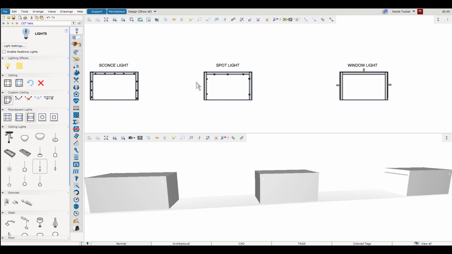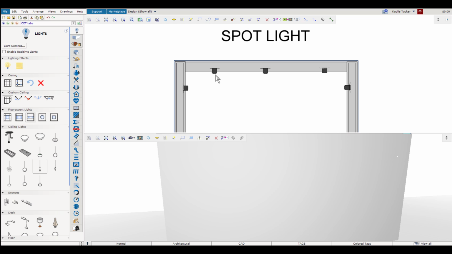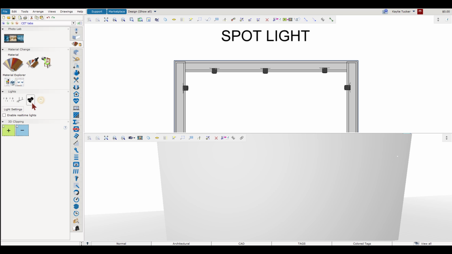And for the last two, I have the spotlight. It's kind of an older light that's within CET, located on the 3D tab. So it's right here, the spotlight.